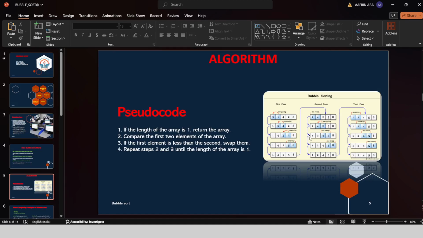This is sorting. Pseudocode: 1. If the length of the array is 1, return the array. 2. Compare the first two elements of the array. 3. If the first element is greater than the second, swap them. 4. Repeat steps 2 and 3 until the length of the array is 1.